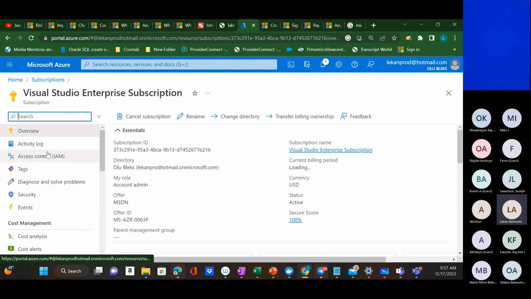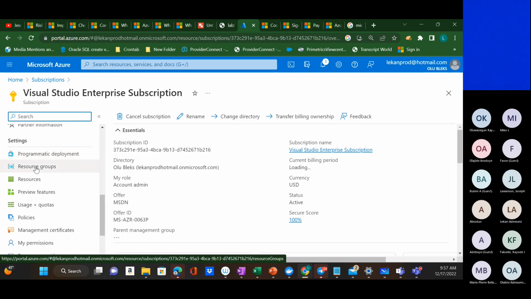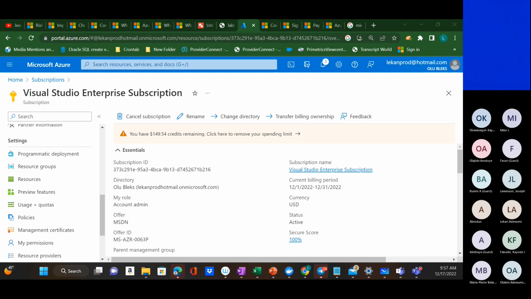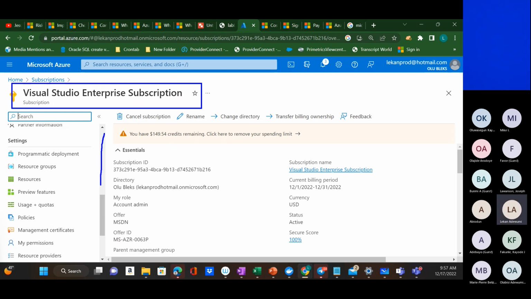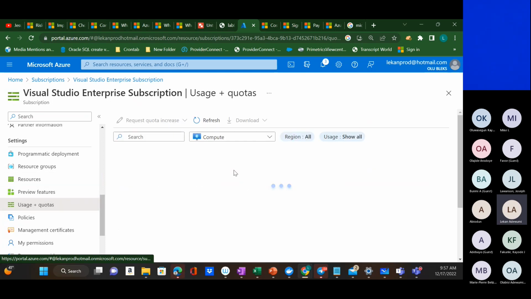Under subscription, if you go into your subscription, if you scroll down under settings, okay, so this is my subscription. Scroll down, go to usage quotas. This is where you will see all the resources available in your subscription and how many times you can deploy them.